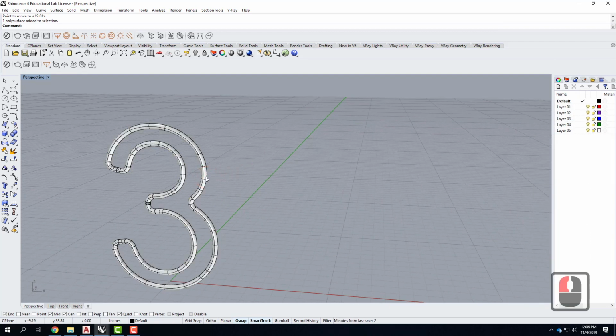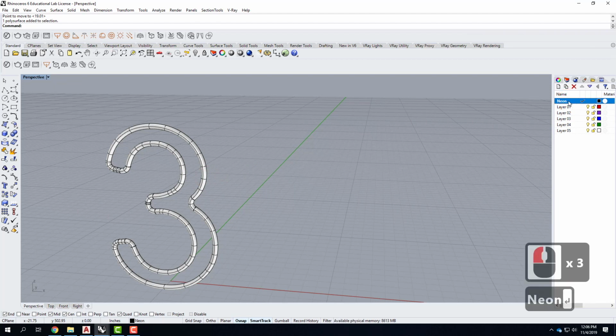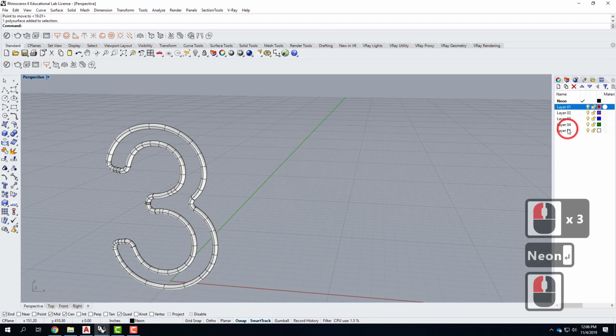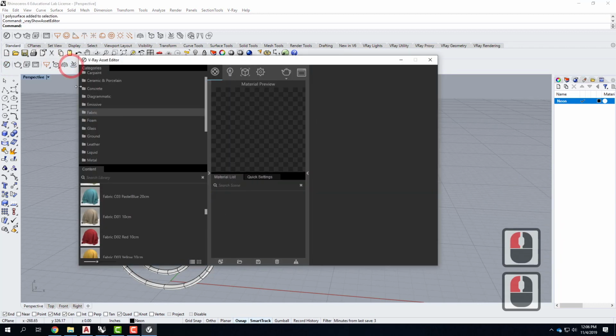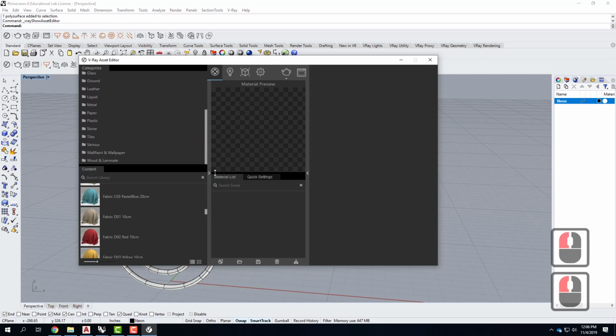Obviously this is going to glow, so it's a perfect opportunity for an emissive material. So I'm going to change the default layer here to be neon, and then the rest of these don't matter because there's not anything else that I'm creating other than the neon itself. So I have the neon. I need to go into my V-Ray asset editor here, and I'm going to create my emissive material.